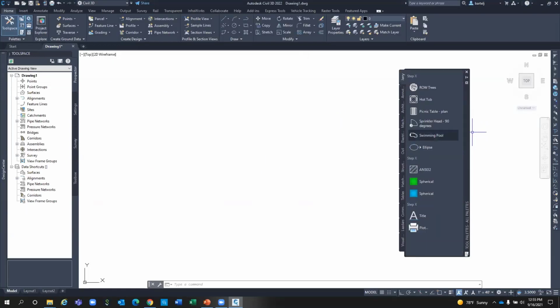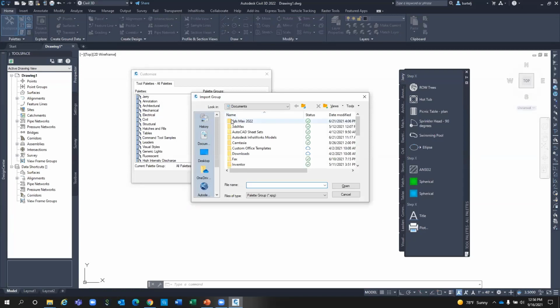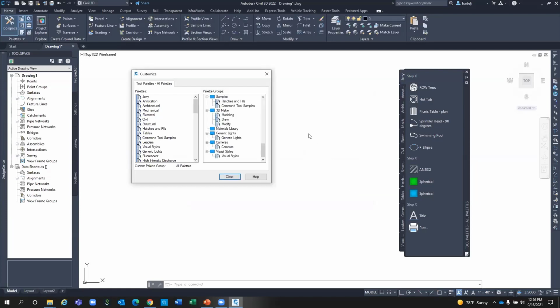So we'll come here and look at my customized palettes. Here is my Jerry tool palette, and here are all my civil ones. But you'll notice, because I flushed the civil palettes before, they're gone, and I need to refresh them. So what I'm going to do is delete these and re-import the ones that we saved off. So from the in case of emergency folder, we're going to go into the tool palette groups. We're going to repopulate those and bring those in.